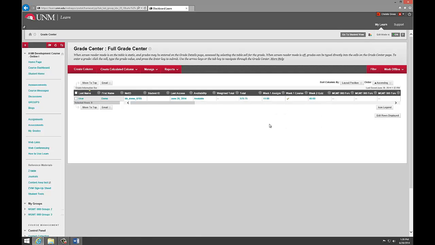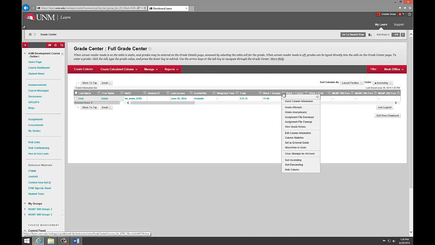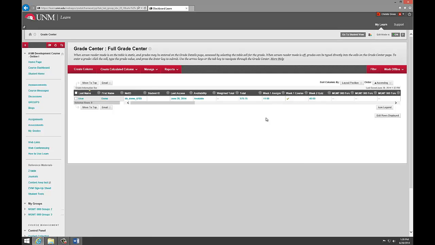Click on the downward-facing arrow button to the right of a column name to view multiple options pertaining to the general assignment or test, not the student-specific instance. Some potentially useful options include Grade Attempts, Attempt Statistics, View All Attempts, and Column Statistics. Several of these options provide you with information about how the class is doing as a whole on a specific assignment or test. Across the top of the Full Grade Center page are some additional buttons that allow for the creation and management of additional columns.